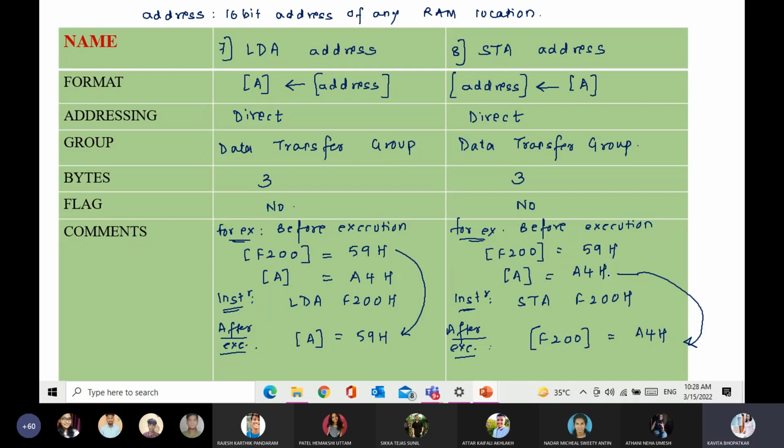Clear, everyone? मैम ये वाला वापस बताओ ना. कौन सा वाला? ये STA वाला? यस मैम. LDA वाला समझ में आया? यस मैम. LDA में क्या हो रहा है? What is happening in LDA? Accumulator is getting loaded with the address content, है ना?